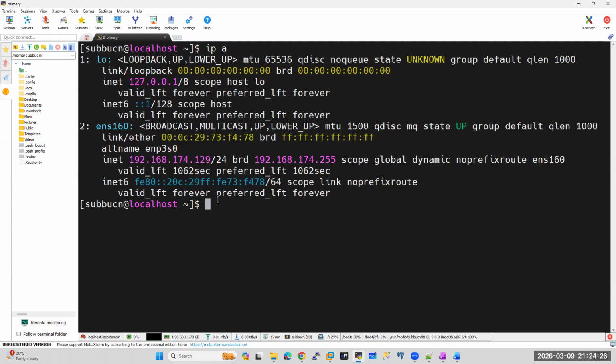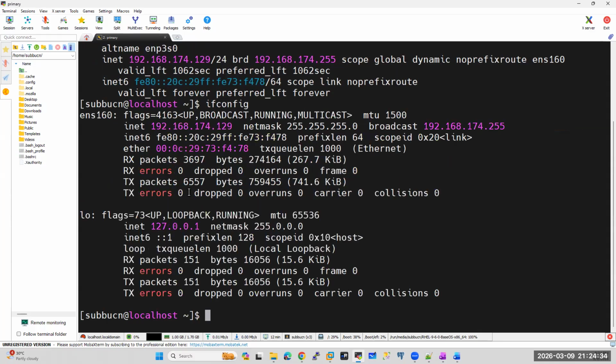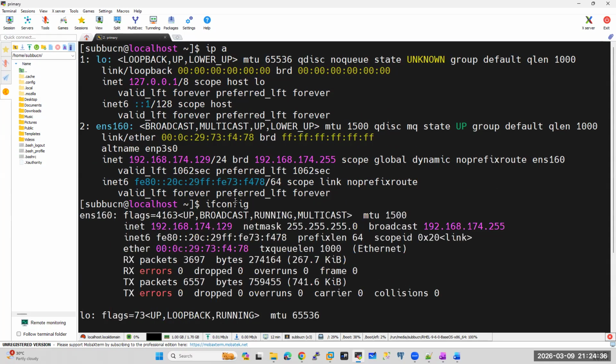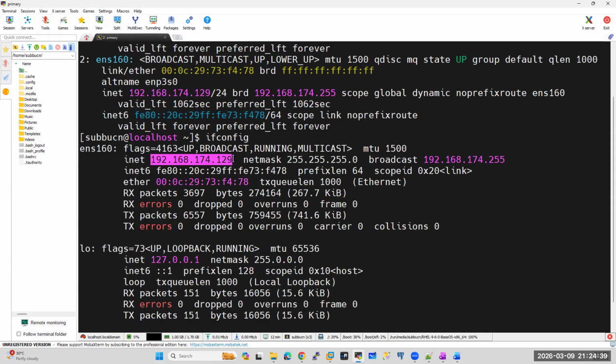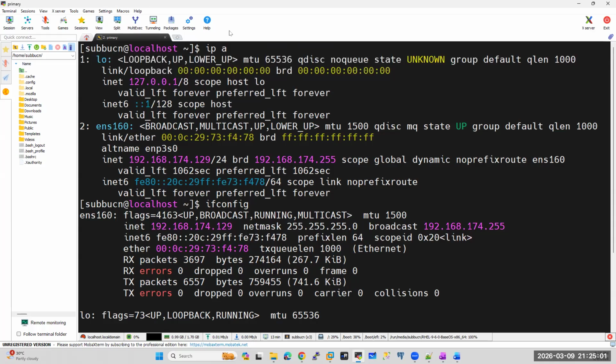Or you can also run ifconfig. When you run this, you will get the complete information. Here also you will get the IP address, netmask, and broadcast, along with the default gateway and subnet details. So you can get your IP details if you run ifconfig or ip a.